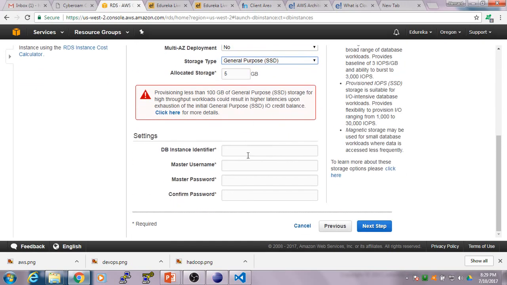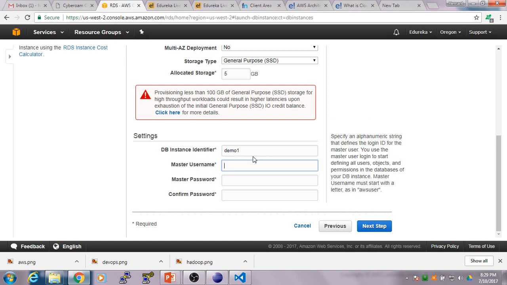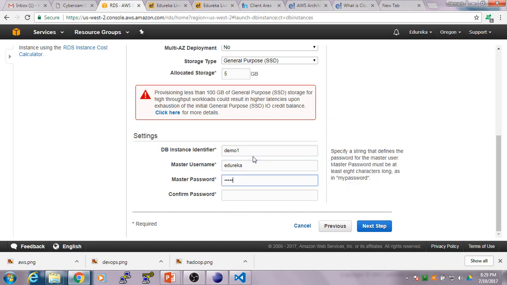And then this is the main thing, guys. So we will identify it as, say, demo 1. Master username for your database, it could be Edureka. Password, I'll give in. So this password is basically something that you have to specify when you're trying to connect to your database. So this is it.